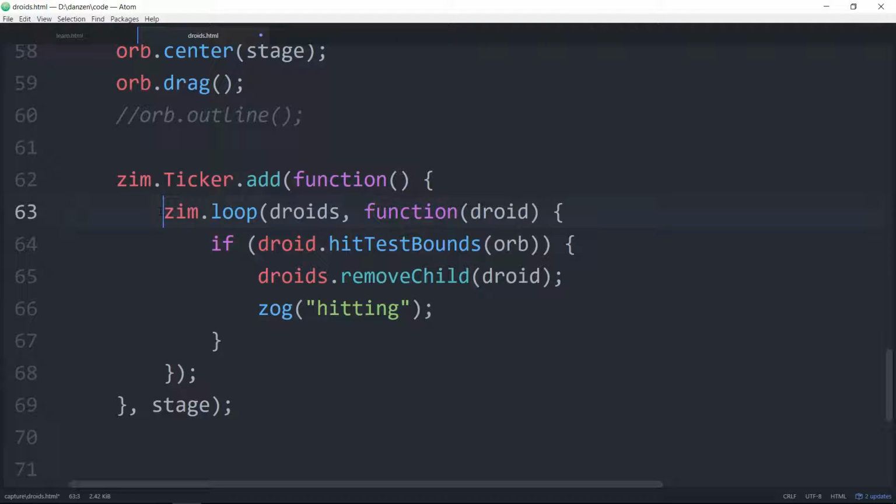Wasn't that easy? Zim.loop through the droids. We call the function and it does that each time, and we get passed a droid each time. We also get passed an index and a few other things. So read about ZIM loop, and we did what is on ZIM loop as well.